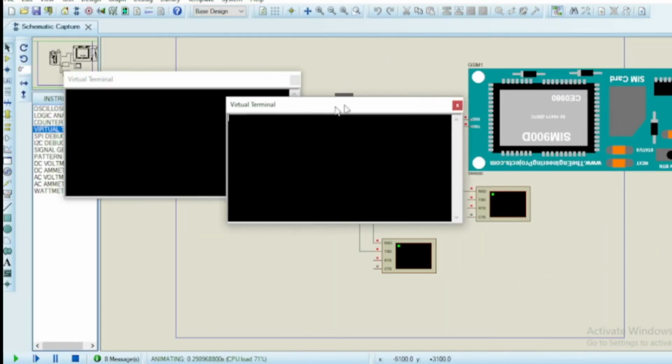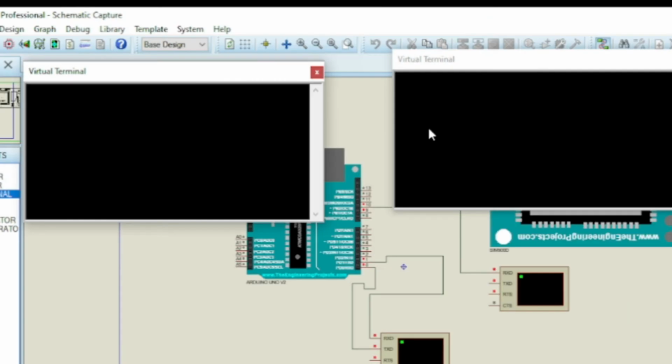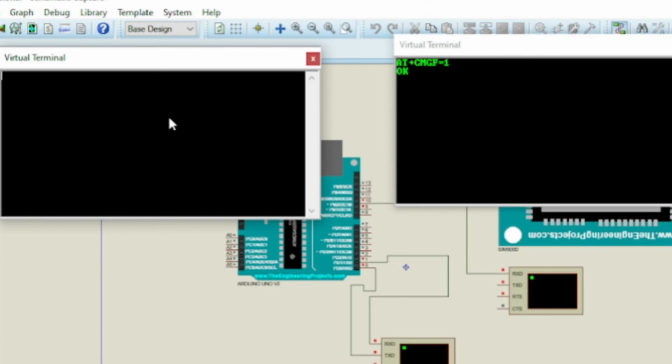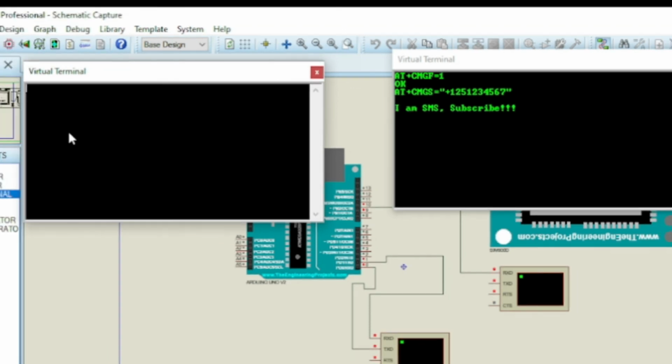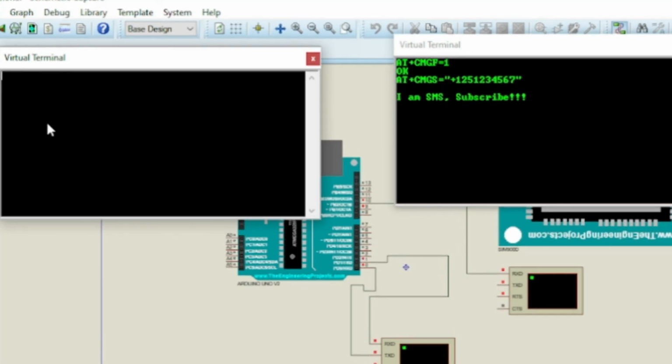As you can see, we got two virtual terminals. If we type small letter s on the virtual terminal, it will send the SMS text to the other virtual terminal, which we used as a virtual phone in this case. Whereas if we type small letter r, it will return a success message to receive the message.